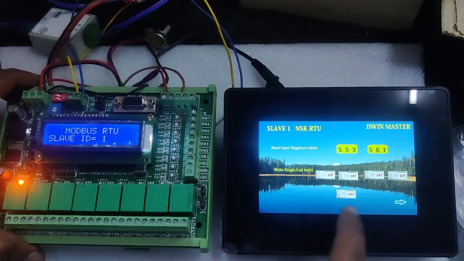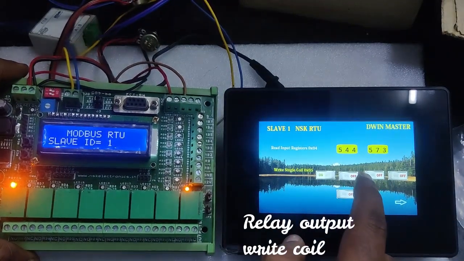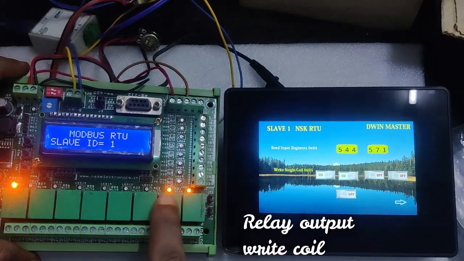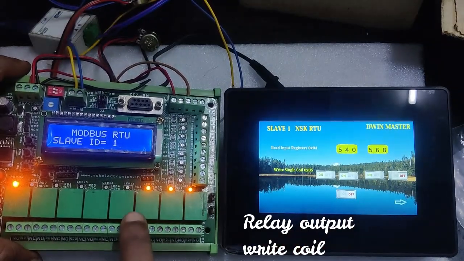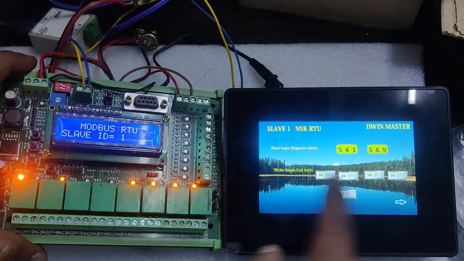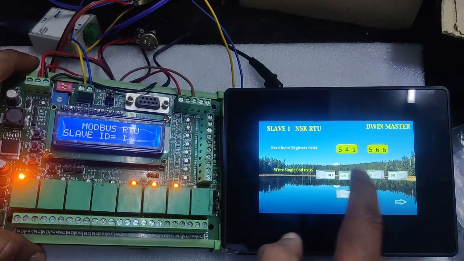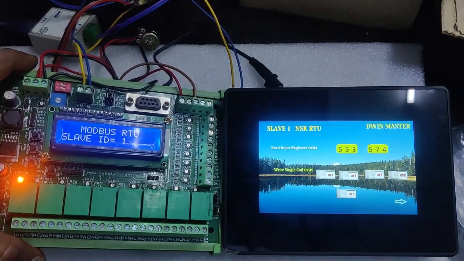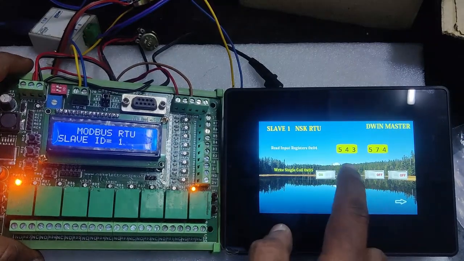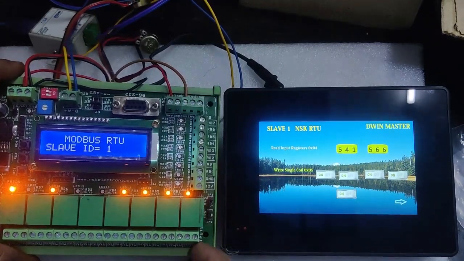For controlling the output, that is a discrete output, you can touch on the relay output that we have generated, the bit icon. You touch on the on and off. Accordingly, the relay will be on and off in the NSK slave. So according to the configuration we have done in the 22_config.bin file, this corresponding relay is operating.